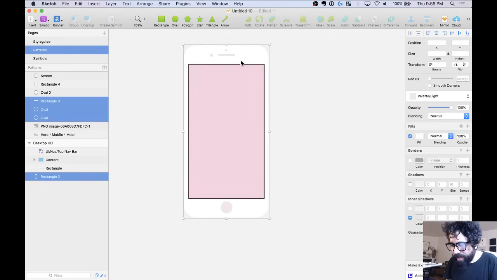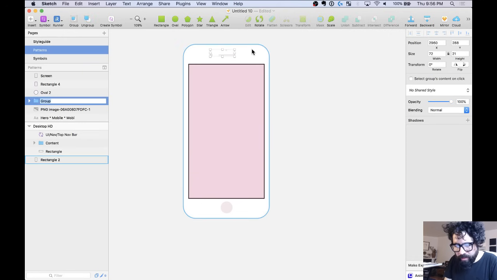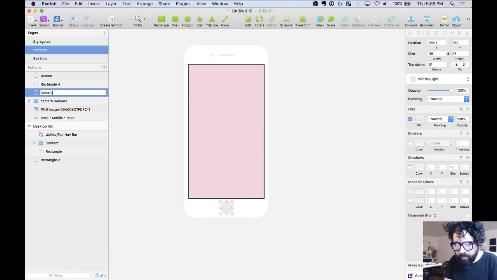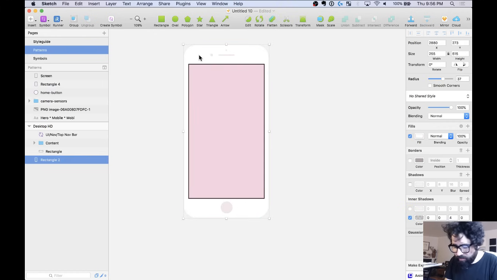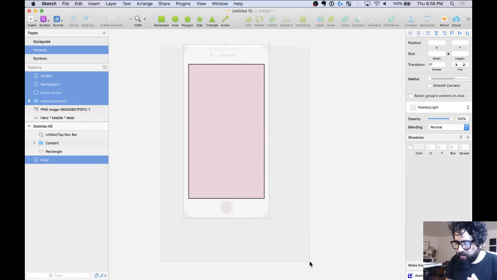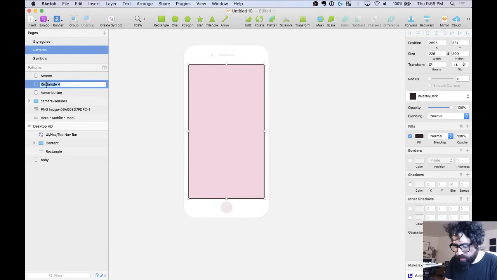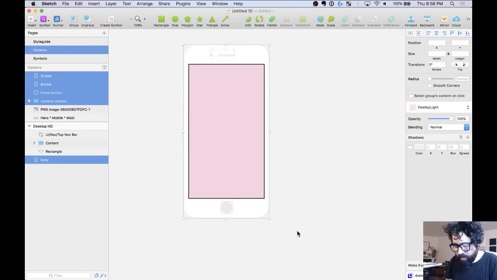Okay, now let's call this camera sensors. And this is my home button. I need to name everything. If I don't do it, I feel really bad later. It just gives me anxiety if I don't name my stuff the right way. And apparently I'm missing something here. Oh yeah, this is border. The border patrol. There you go.